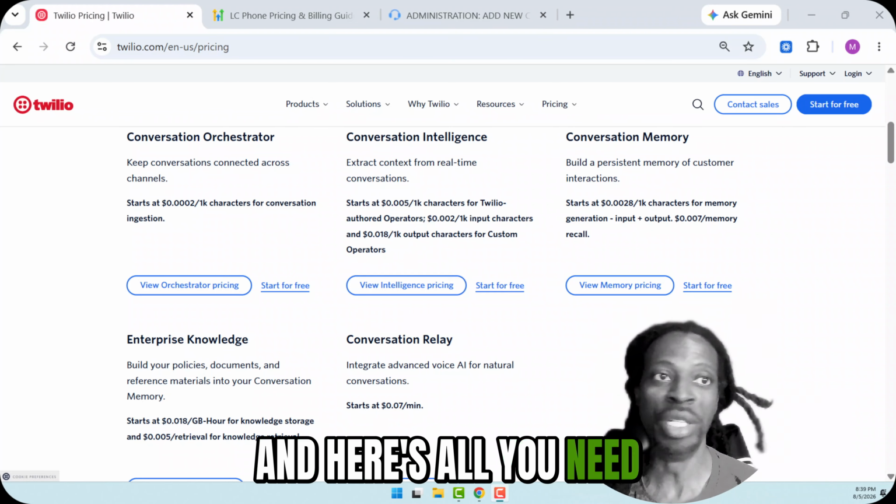Directly from Twilio themselves. And if you're not familiar, Twilio is the parent company to LC. Well, not really the parent company, but LC gets everything from Twilio. Okay, so let's get right into SIP trunking. Now, you got to ask yourself something real quick. I'm on Twilio's website, and we're getting all this information directly from Twilio.